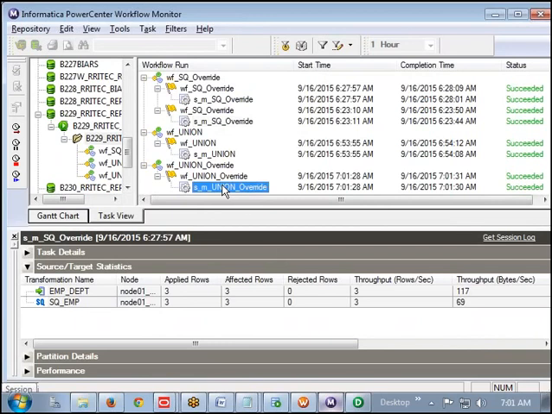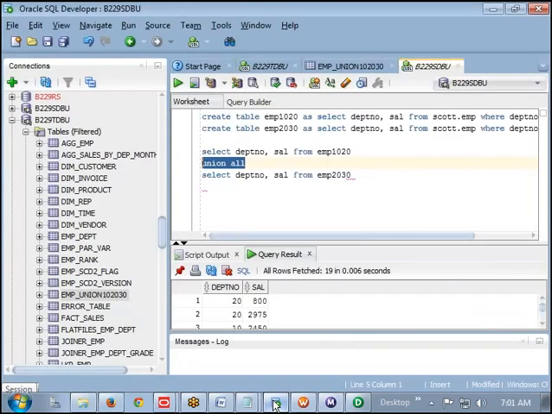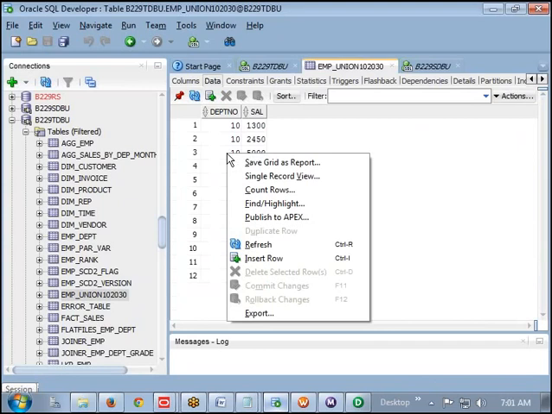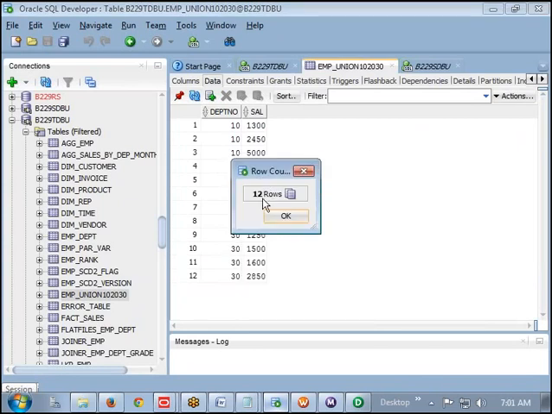Okay, go and try to observe now the output. Output in the EMP here, refresh it. Now you can observe, we should expect here how many records? 12 rows we expected, that is what the union result. 12 rows only we got.